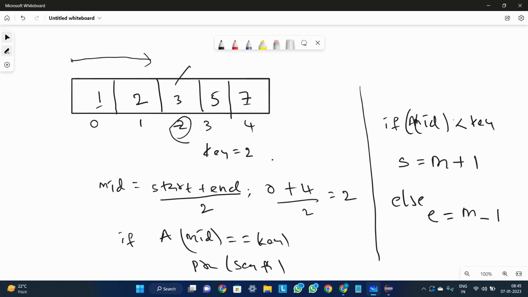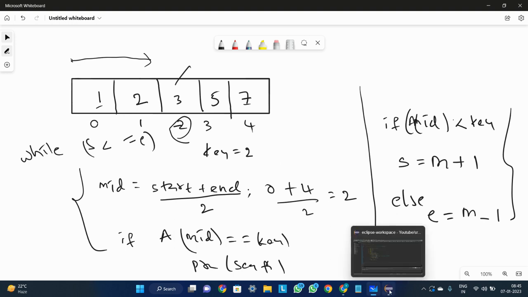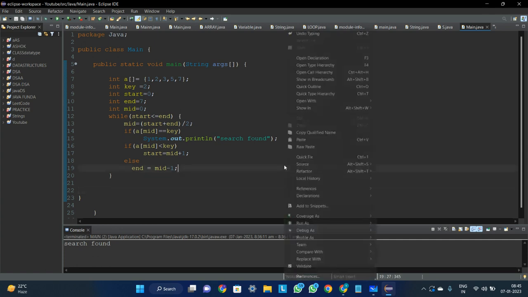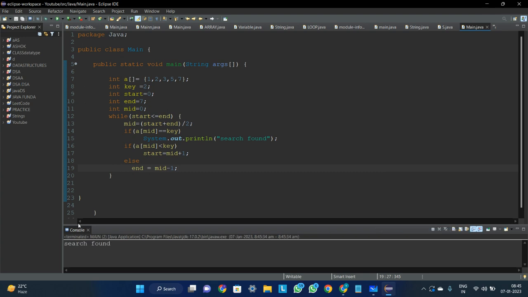What we are doing is dividing the big problem into subproblems. Again we are dividing. This will run while start is less than or equal to end. So I will run this code on the compiler. You can pause the video and check the logic. So I'm running. Here, search found, for 1 2 3 5 7. For example, the key is 2, I'm searching for an element, 2 is there, so search found.